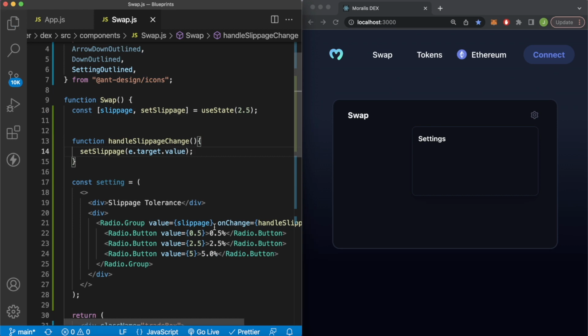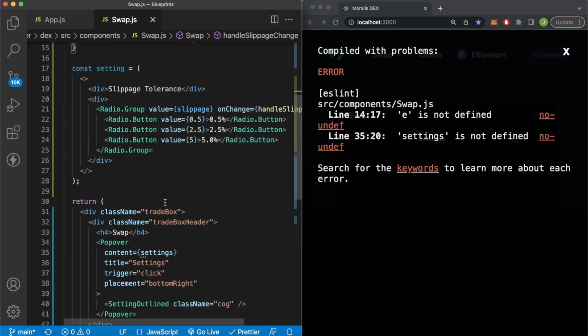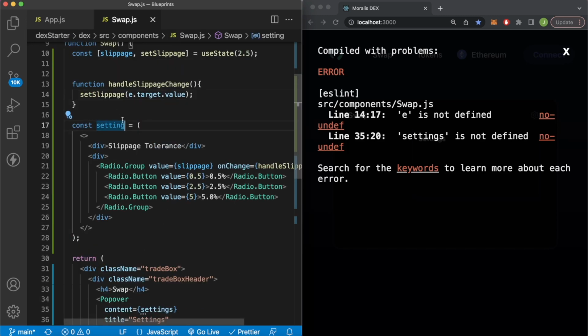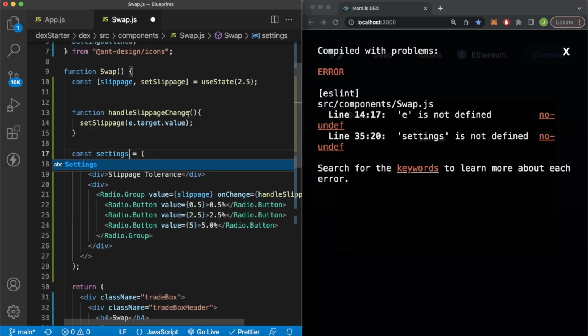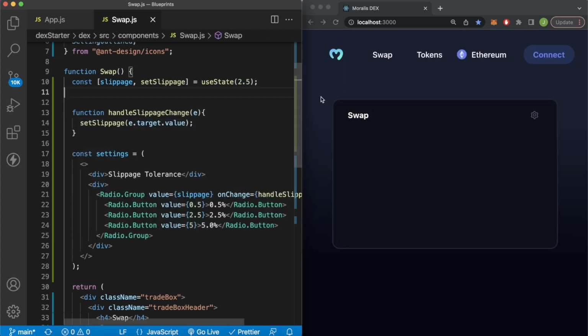Let's go ahead and save this now. And we get 2 errors: e is not defined and settings is not defined. So what we used over in our popover was settings, not setting. So let's go ahead and change this variable to settings. And then for our function over here, we have to pass the argument that the user selects, so e. Let's go ahead and save that. And now all the errors have gone and we should be able to use this.